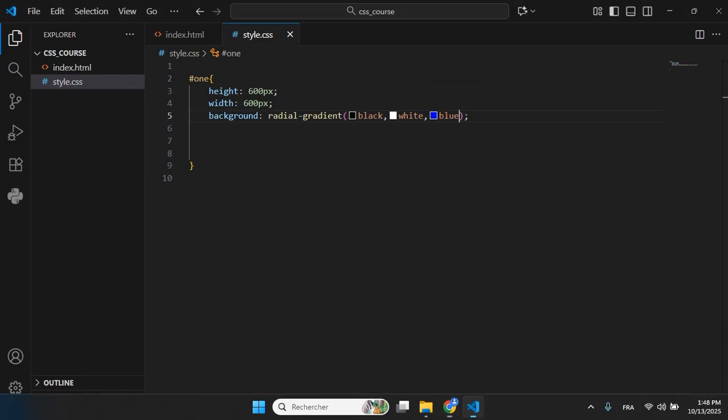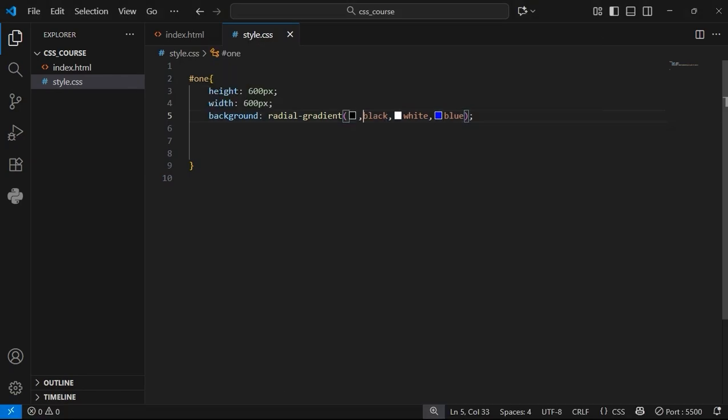Now we have other things we can add. So we can add shape. We have only 2 shapes as options. We have circle, which is the default, and we have ellipse. Let's add an ellipse.